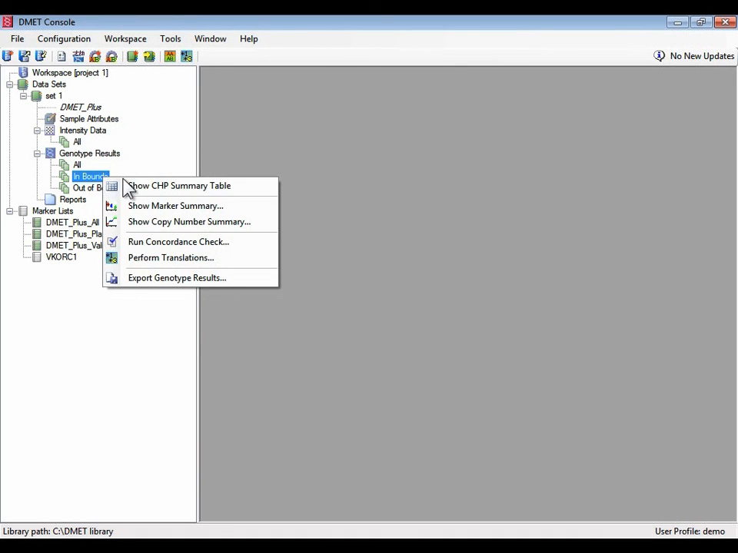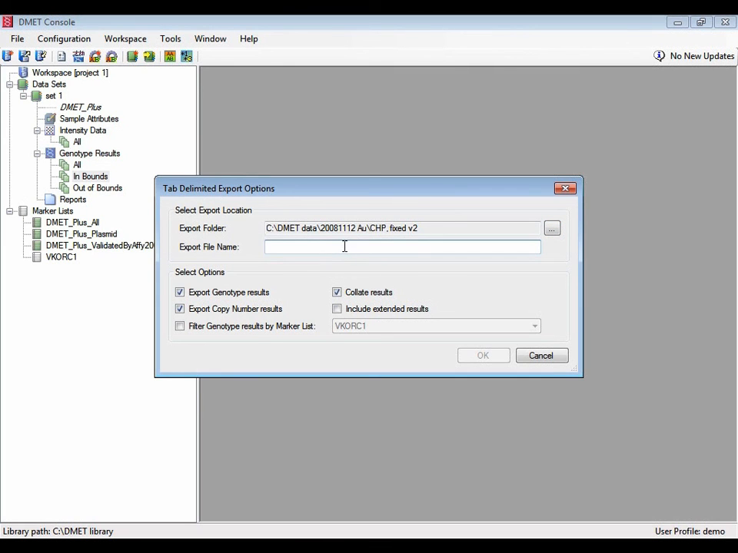Another thing you can do is export genotype results. Get your data out. Export file name. Let's call it AU fixed v2. We have a number of different formats for saving the results. A popular one is to collate the results across all samples. Let's just see what that looks like. Let's only look at the genotype results for now.